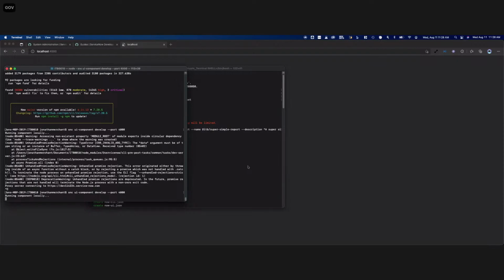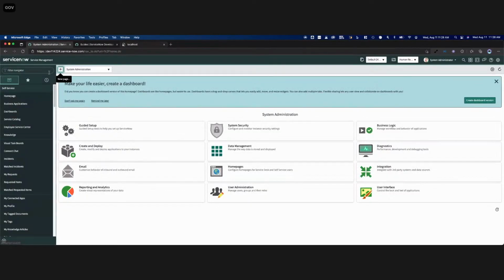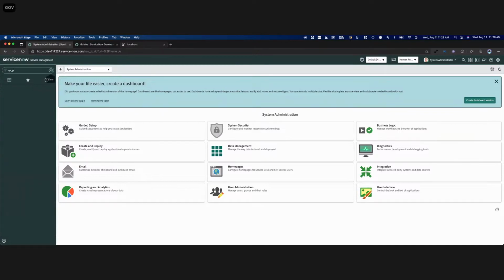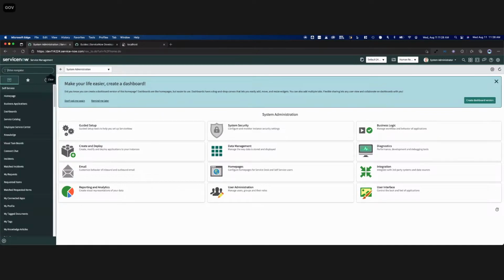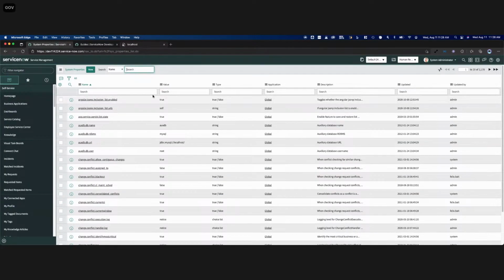While we wait for that, go to your instance. We should be able to find that property. So sys_properties.list. And in the value, I would just type in that value x_.